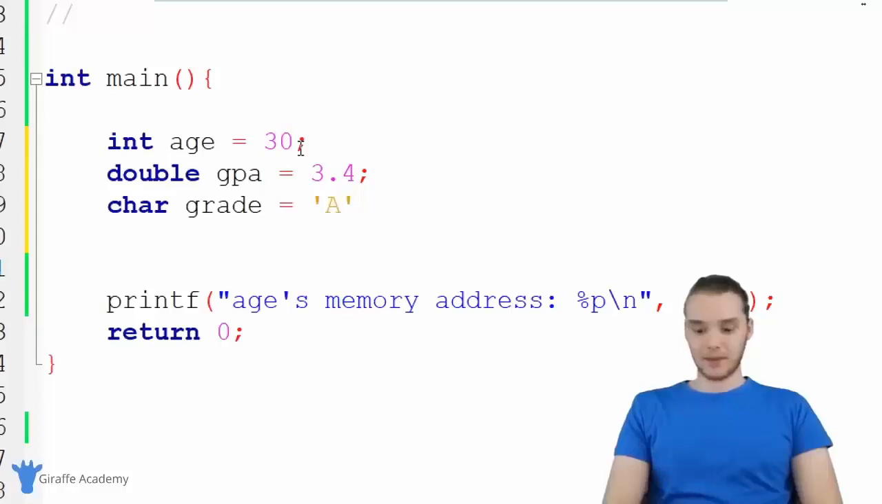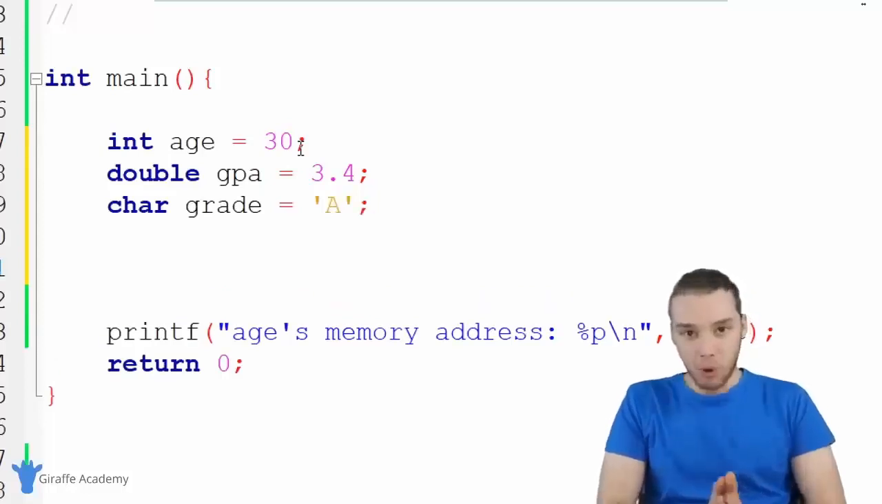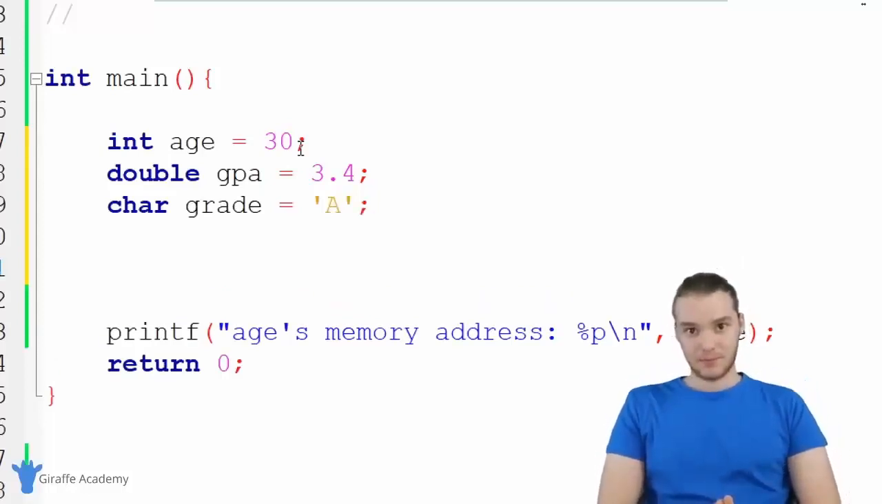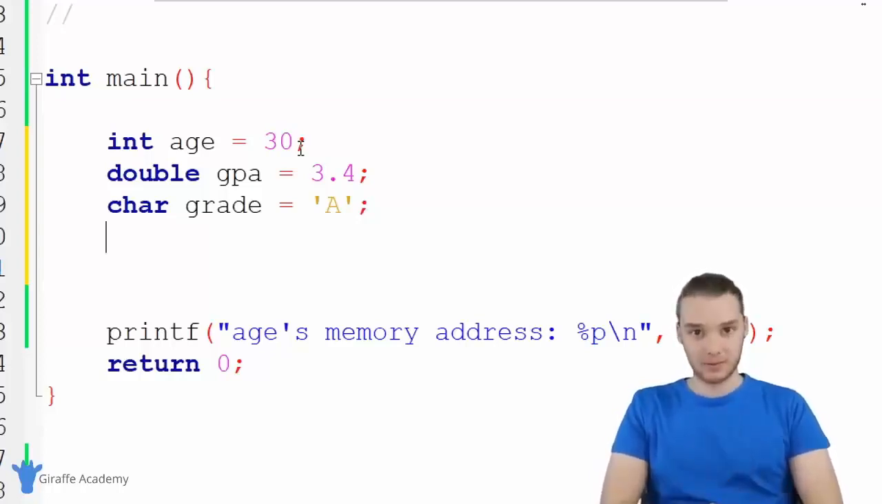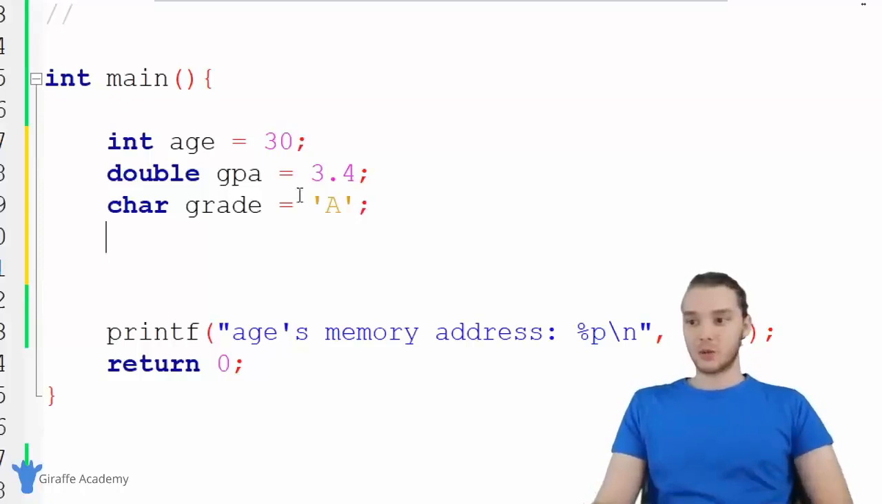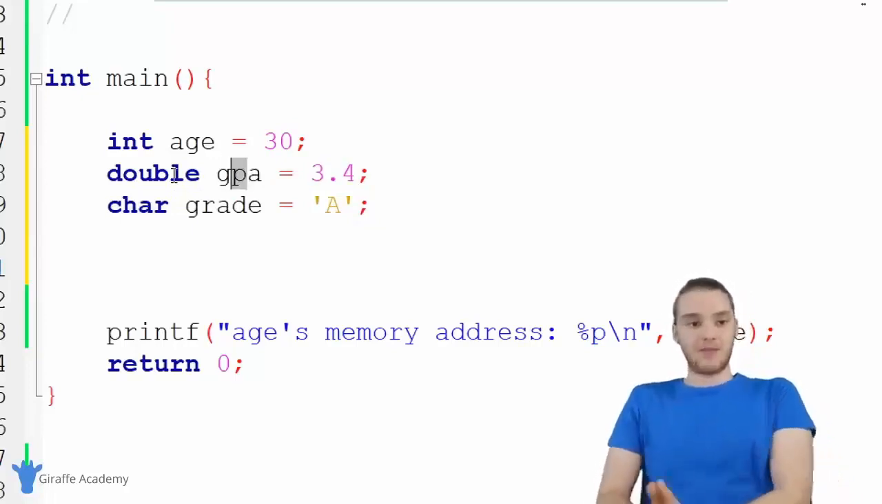I could also create a char variable called grade, and inside of this char variable, I could store a character, A. I could also create a pointer variable. And inside of that pointer variable, I could store a pointer, okay? So just like I stored a character inside of this character variable, and I stored a double inside of this double variable, I could store a pointer inside of a pointer variable.